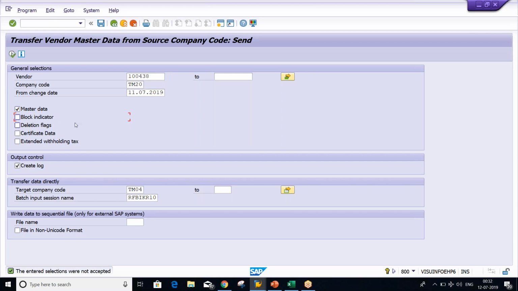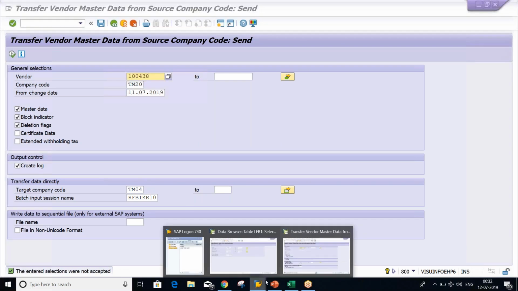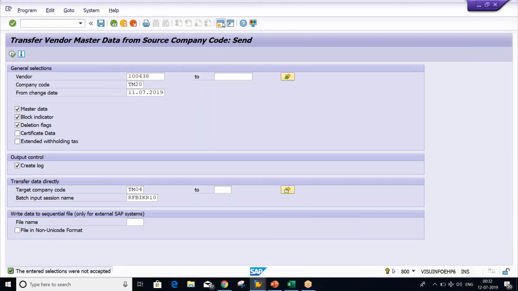It totally depends upon the client, based on your requirements. So you can remove or use it, or else you can keep it. Here we have specified the target company code. It means these vendors are all existing in TM20 company code. From here I have to extend these vendors to which company code? TM04.